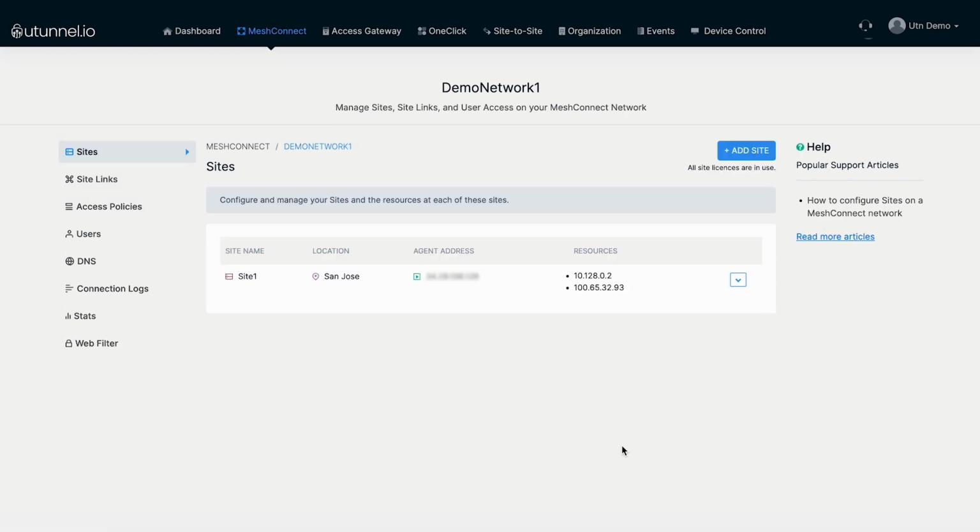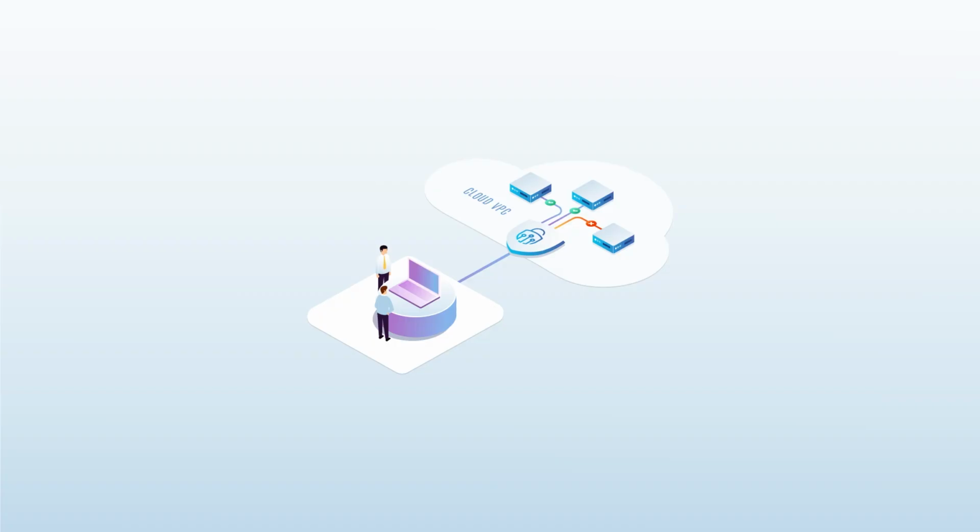Once you have set up a site on your MeshConnect network, you can set up controlled remote access to resources on your site. For that, you need to set up access policies for this MeshConnect network. Remote users connecting to the network using uTunnel's client application are granted access to specific resources on your network based on these policies.